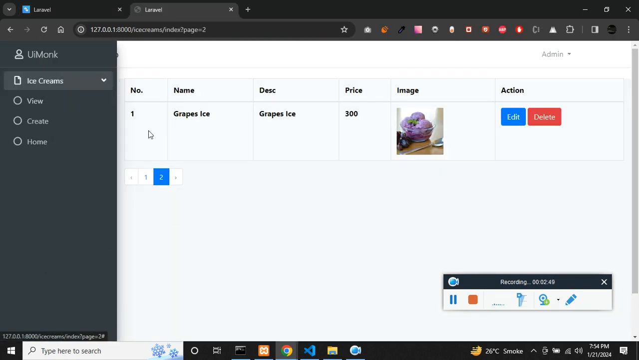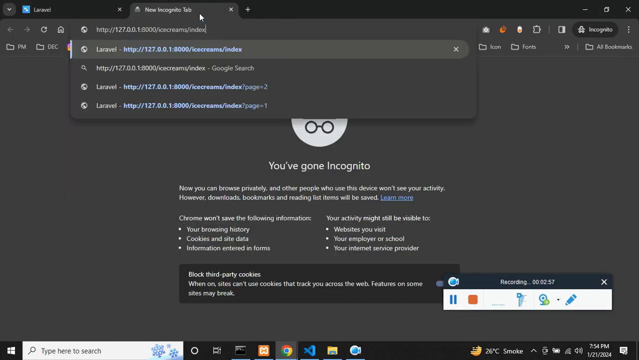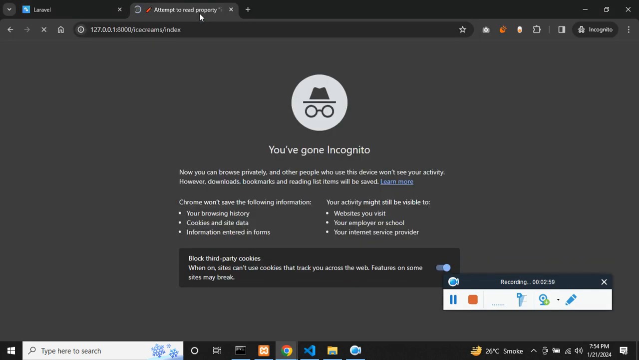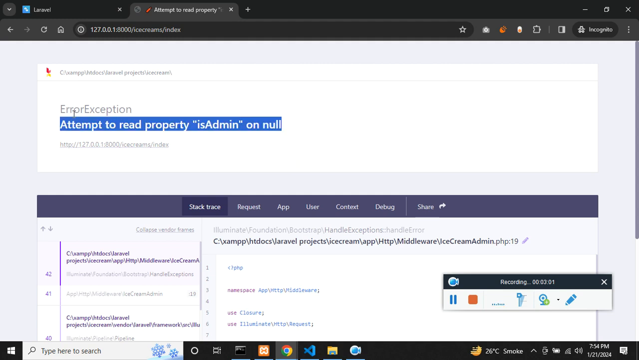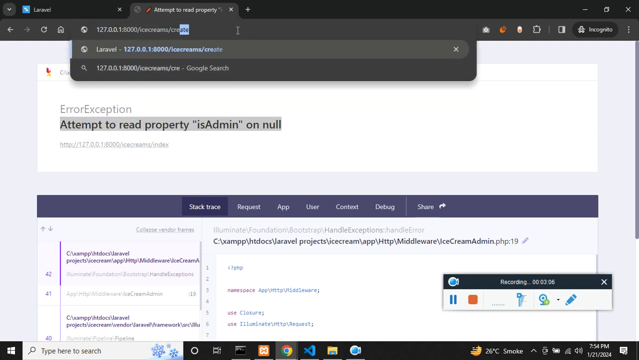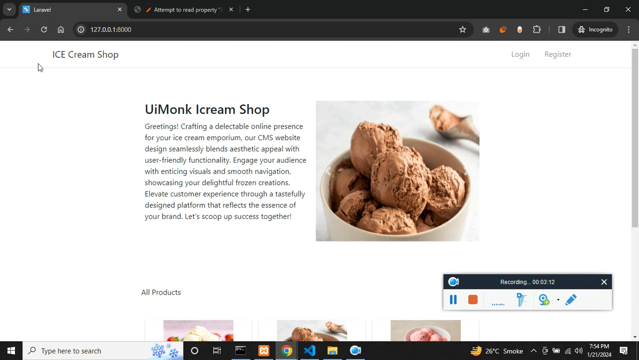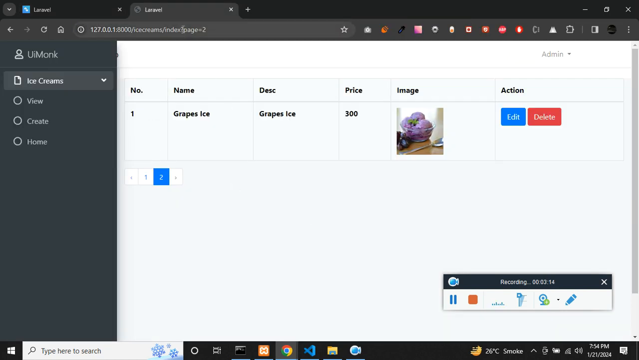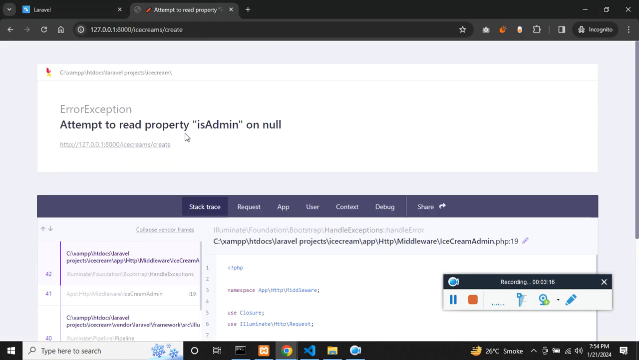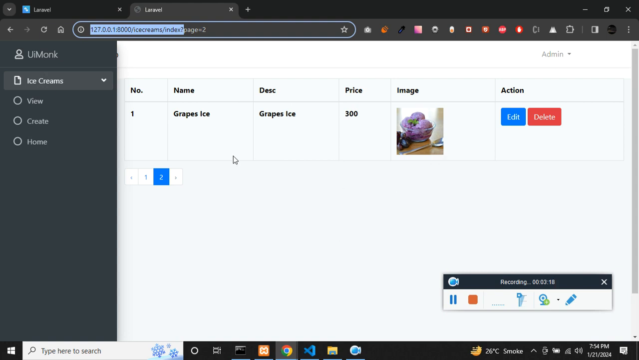Now in case you're wondering, can a regular user access these links without logging in, let me check. So I'm passing the link, and it will give me an error. It won't allow me to access. The same way for create, it is going to give me an error. So as a regular user, even if he or she has a URL, he or she won't be able to access and modify the content of your website.